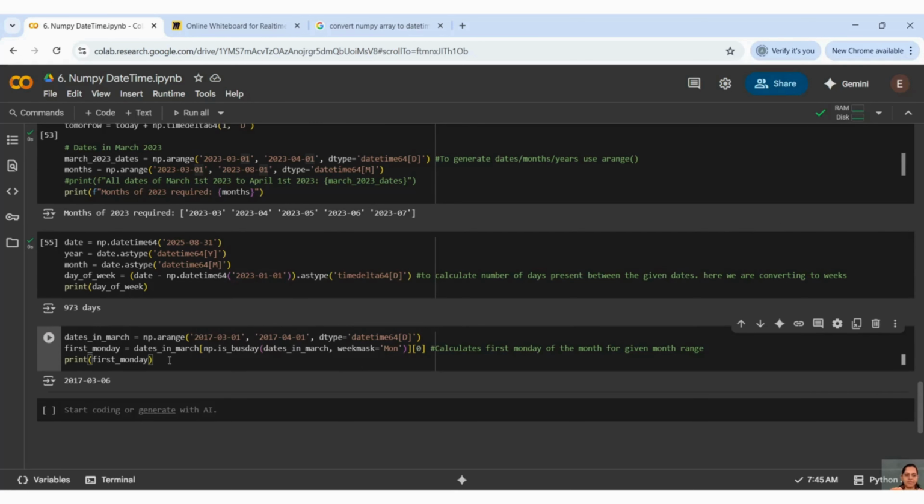Now let us see another example. Here I have taken 2017. I want to know the first Monday of the month for a given month range, like business days and non-business days, how to understand that. This is how you can do it. I have taken 1st March 2017 to 1st April 2017, and I want all the dates. It is going to give me all the dates. I'll print it. Then I want the first Monday.